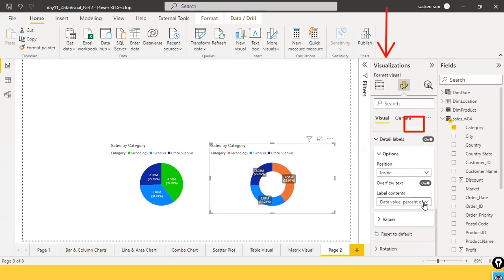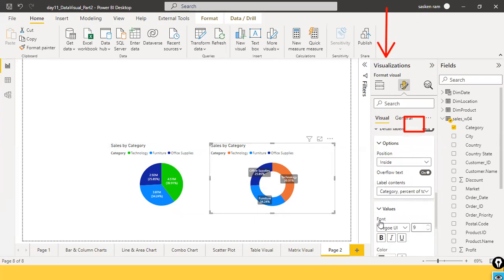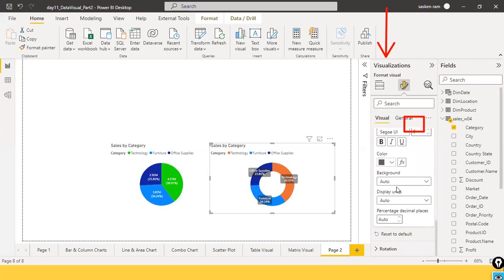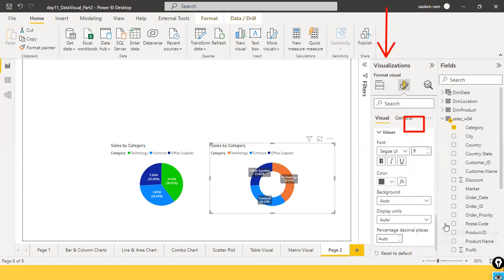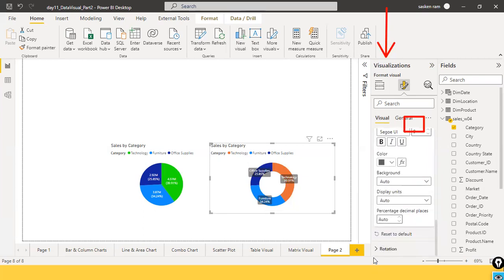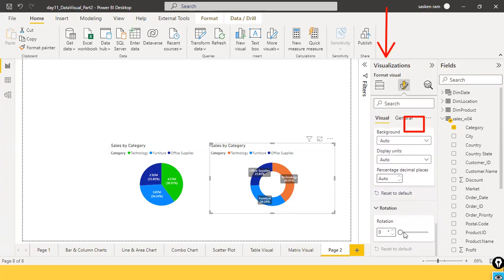And the label consists of data value or percentage of total. If you just want to have the data value, it will show the value. Or if you want the percentage, you can choose data value, percent of total, or category percent of total. Okay, it shows this one. Next one is values. You can specify all these things. The display units, auto, or if you want thousands, millions, you can select it. Right, and then rotation, and then you can do it like this.